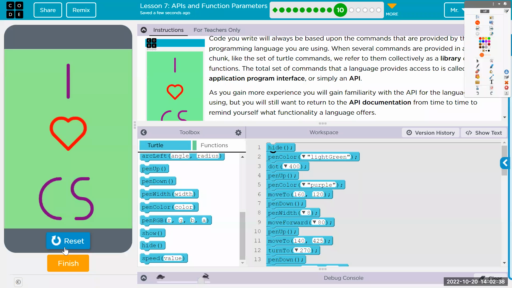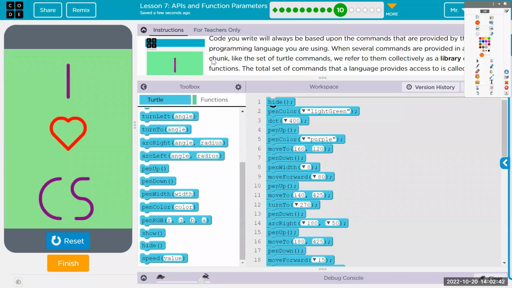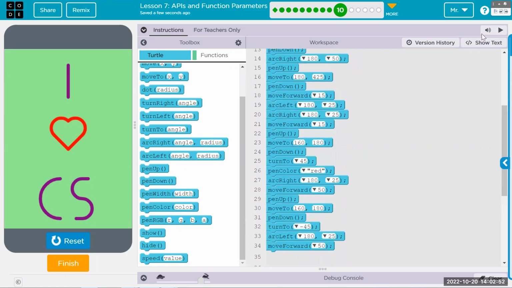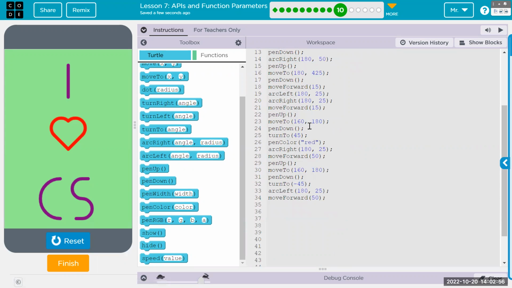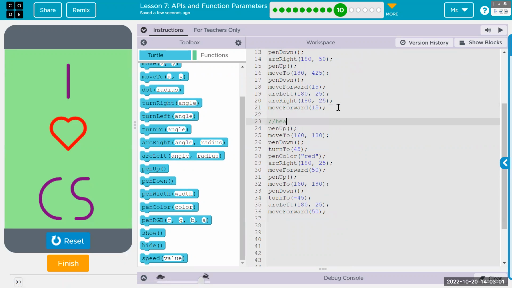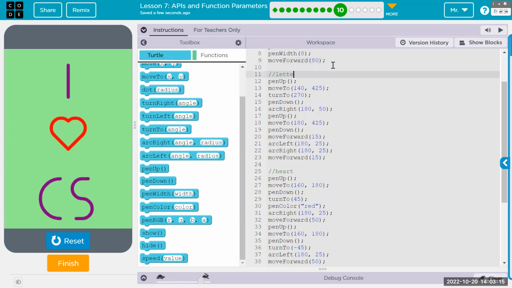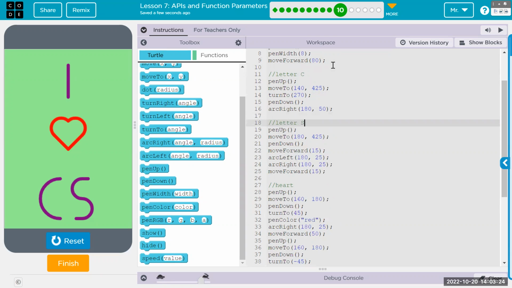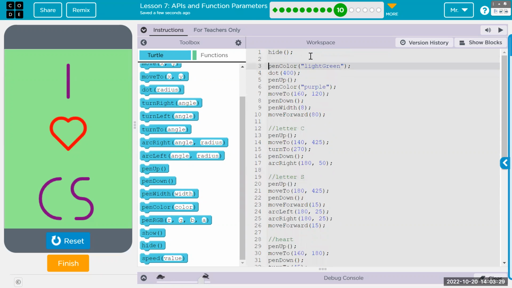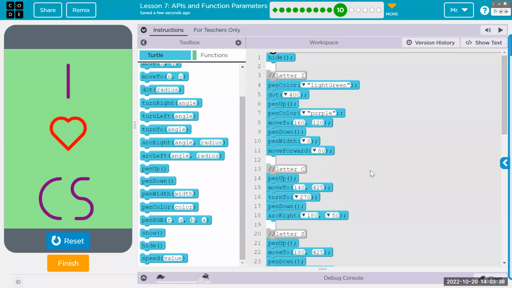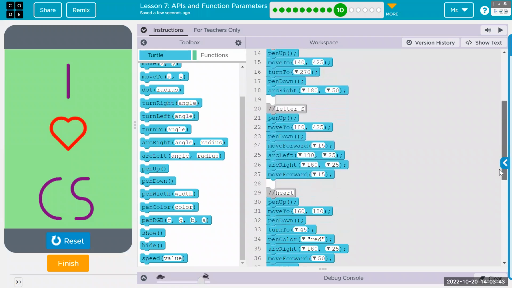Does it work? Ship it. All right, that's it. That works. And yeah, let me do some chord 15. Okay, so this is the heart. This is 80. What's the angle? Letter C, arc right, pen up. Okay. So there you go. There is our iHeart CS.